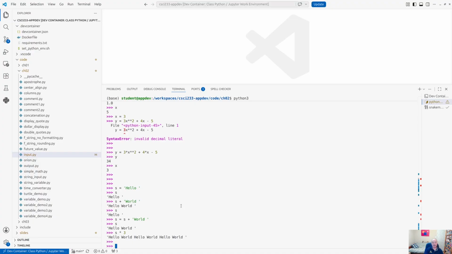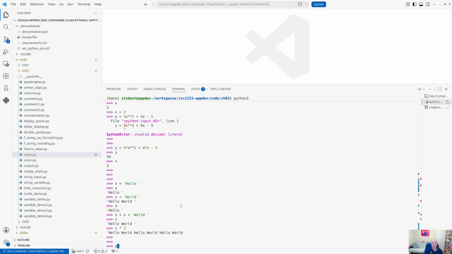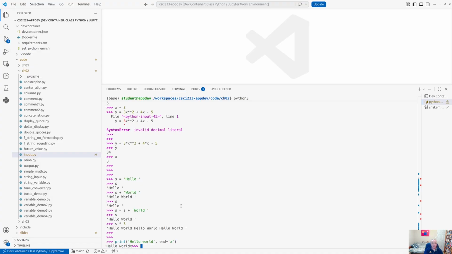So I can specify the end of a print statement. We'll say that I want to end with X. The default is to end with a new line. This is a little bit subtle here, but notice that I didn't end up with a new line after I printed that out. My prompt ended up on the same line here. So instead of the normal new line character, we output the X.